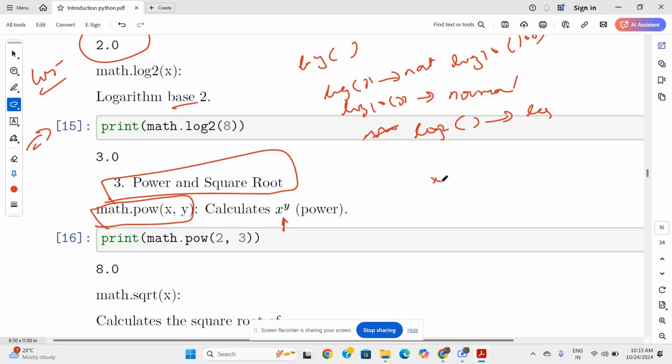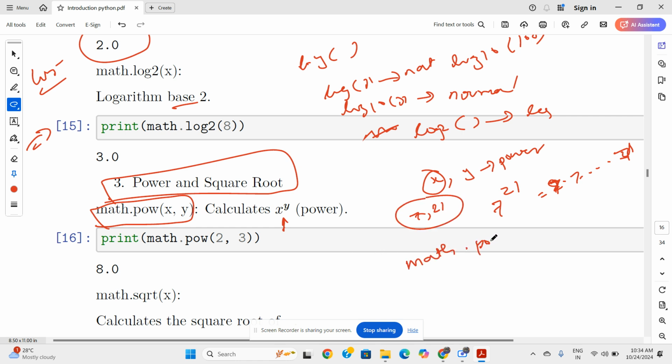The first number will be the base number. The second number will be the power. For example, if I want to calculate 7 raised to 21, a normal operation means 7 into 7 into 7, 21 times. It is not that easy to type 7 twenty-one times. So we can call math.pow(7, 21), which will return 7 raised to 21. A simple example: 2 raised to 3, 2 into 2 into 2, answer is 8.